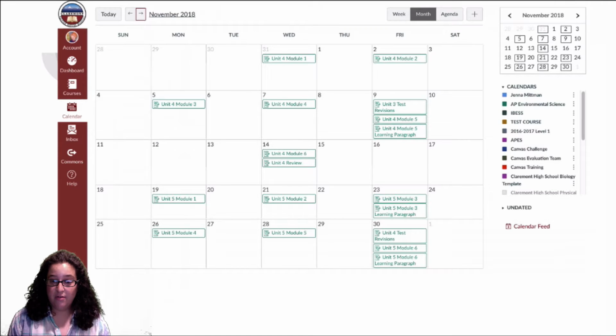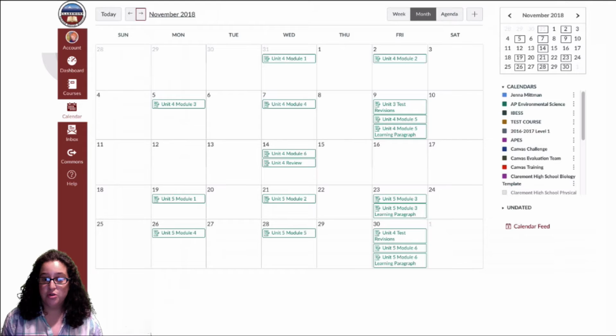While I input all of these dates and assignments into the modules, the back end of my site, it also puts these assignments on a calendar which I can share to students, which will automatically be placed on their Google Calendar, and they will be more apt to keep track of what is due and what is not due.